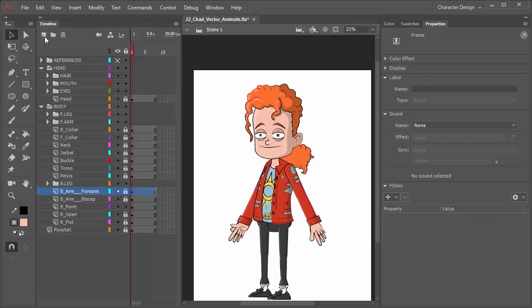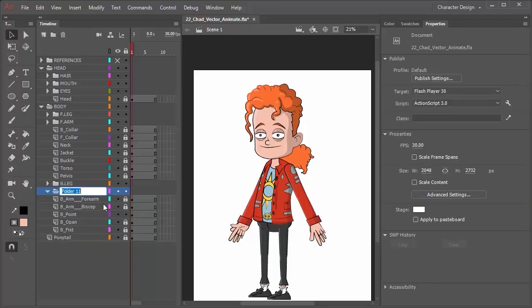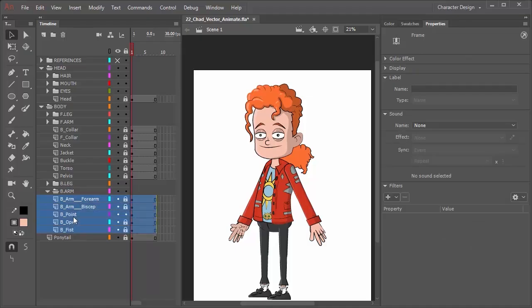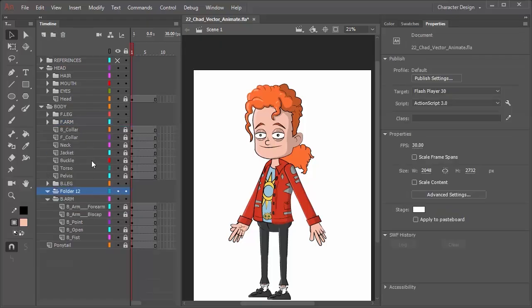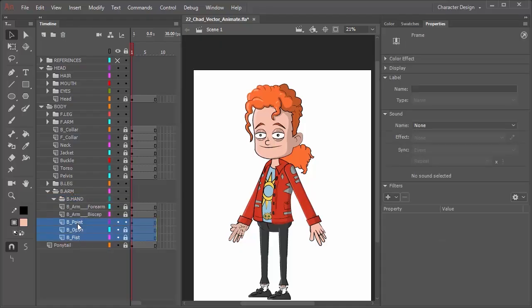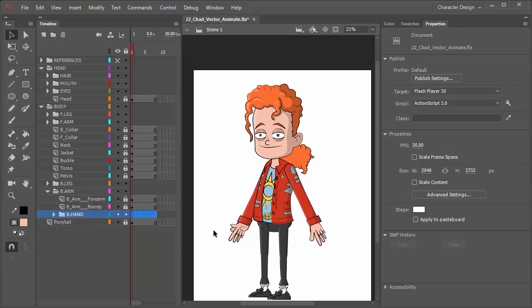And we have the back arm as well. So why not, right? Let's come in here. Let's get that organized. Just like that. And like the front arm, we're also going to put a hand group into this one. So b.hand, b point, b open, b fist goes into b.hand. And let's make sure that backhand is also below everything, so that way the sleeves are overlapping it and it doesn't look out of place.